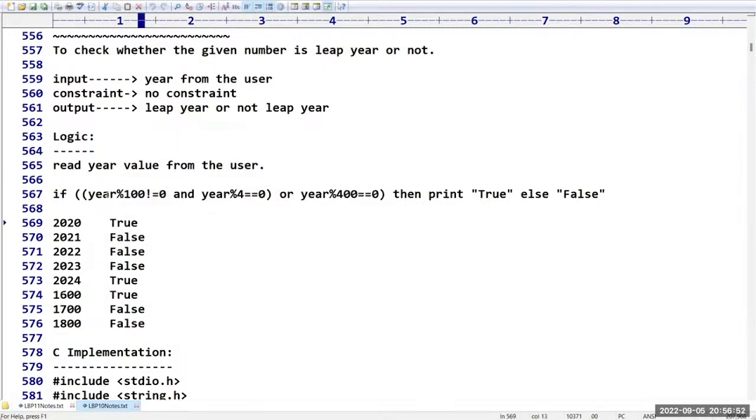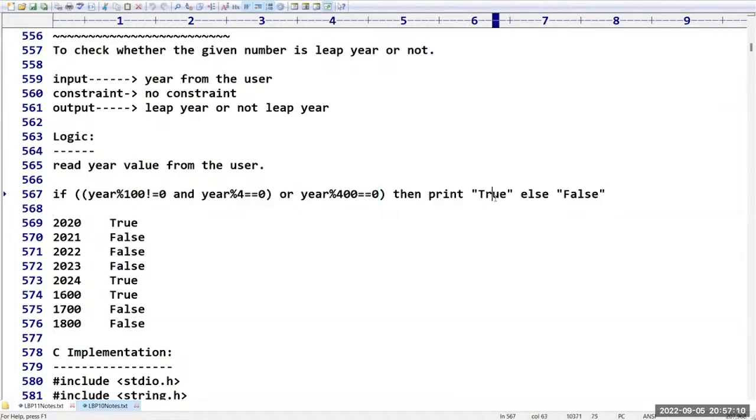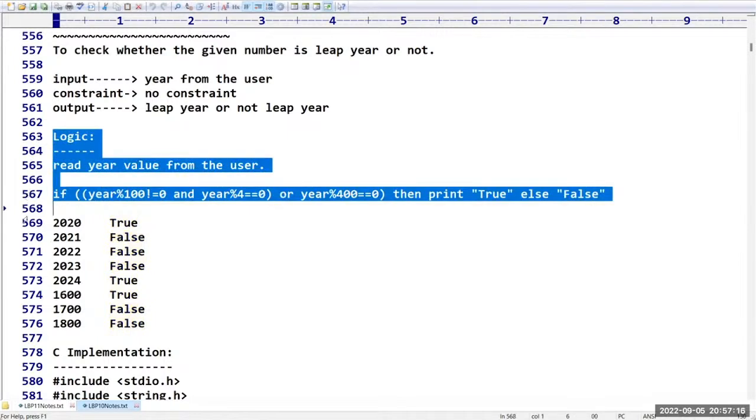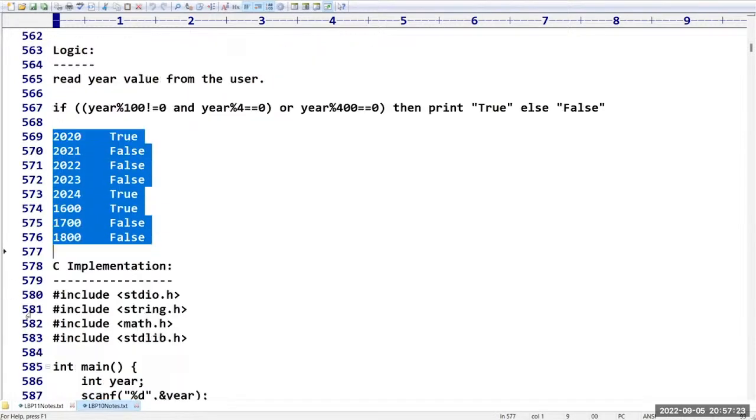Sir, if your given year is not a century year, and if the year is divisible by 4, then it is a leap year. Or if it is a century year, it must be divisible by 400. If any one of these conditions is satisfied, then my result is true. Otherwise, my result is false. Sir, if you understand this logic along with some examples, then whether they are giving predefined functions or not, you can write it on your own.